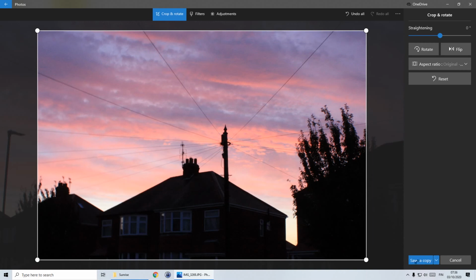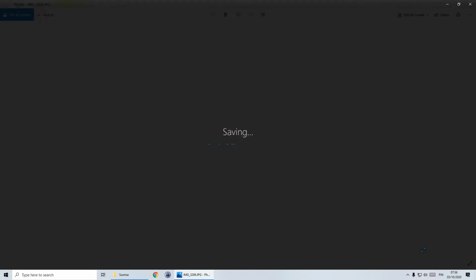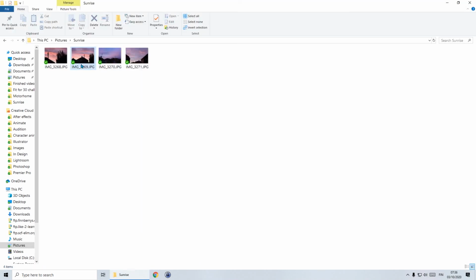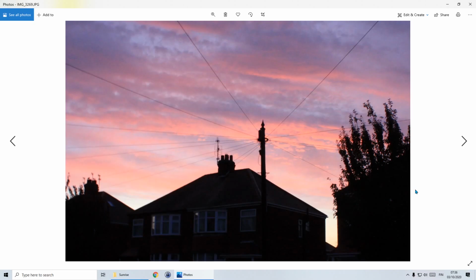And when you've finished, you can either save a copy or you can just save over the top. So I'm going to save over the top because I don't want to keep the original. And then I can close my photo and you can see here that the cropped version is now what I've got as my photo.